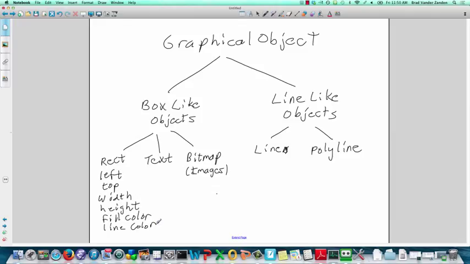With text, it has many of the same characteristics. It might have a left, a top, a width, a height, and it still has a line color, which is the color in which the letters appear. In this case, you're seeing it in black. It might also have a fill color, which would be the background color. Okay, here that background color is white, but you also think text has some other characteristics. It has a font and it has some text, okay, or a label.